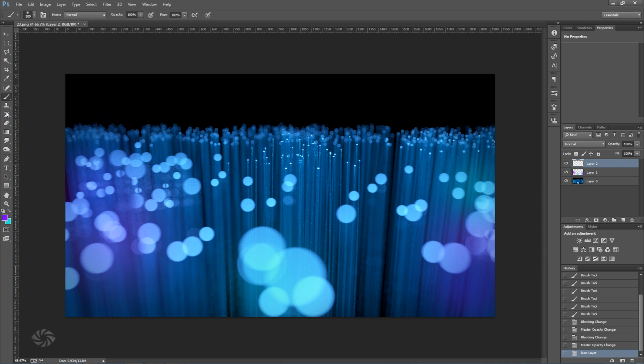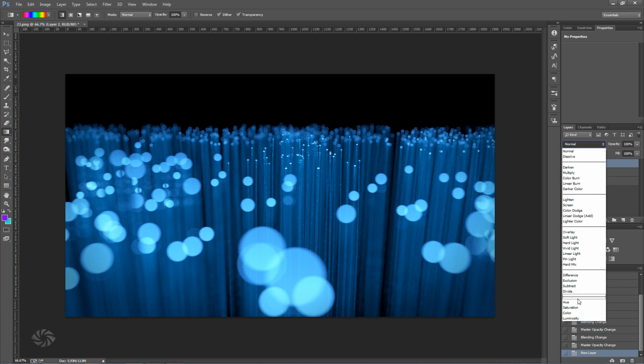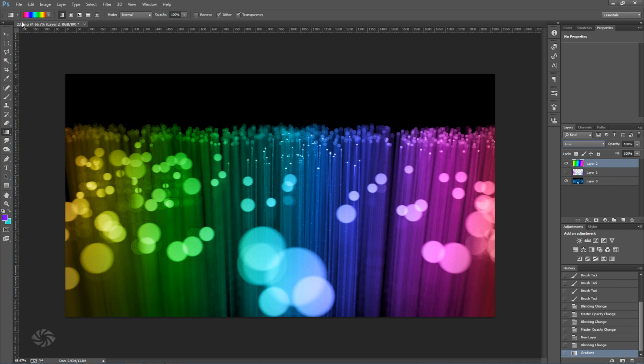Or you can even go all out and just make it all rainbow colored by using a gradient effect like this. So that's how you can make something that looks sort of cool.